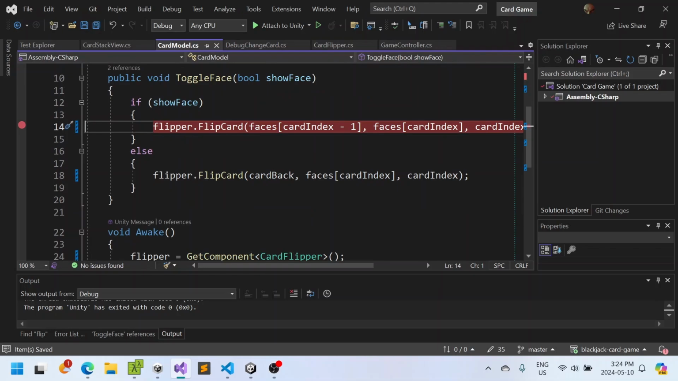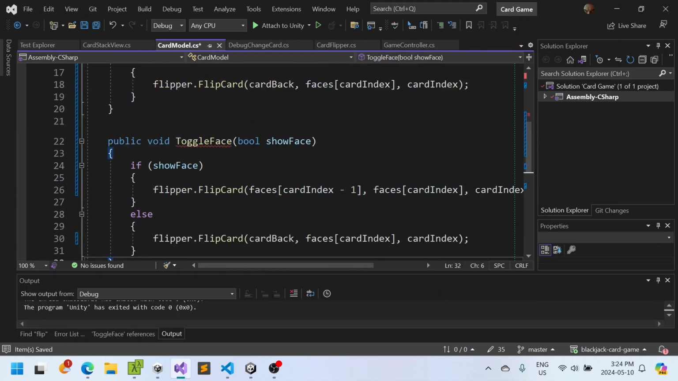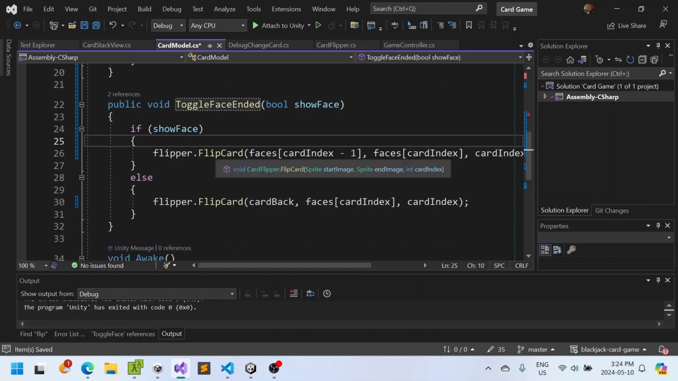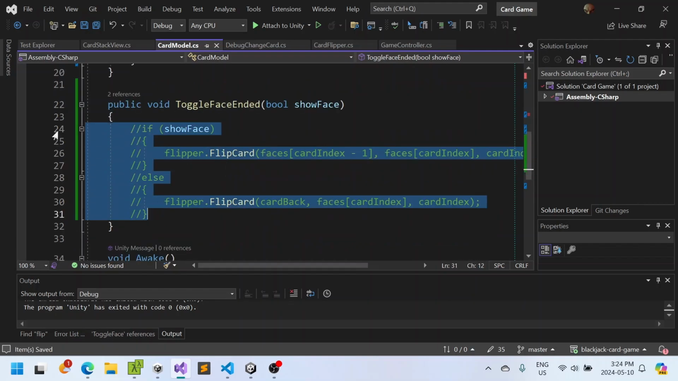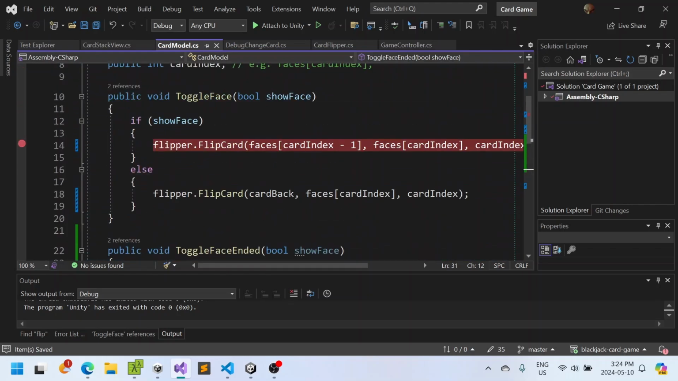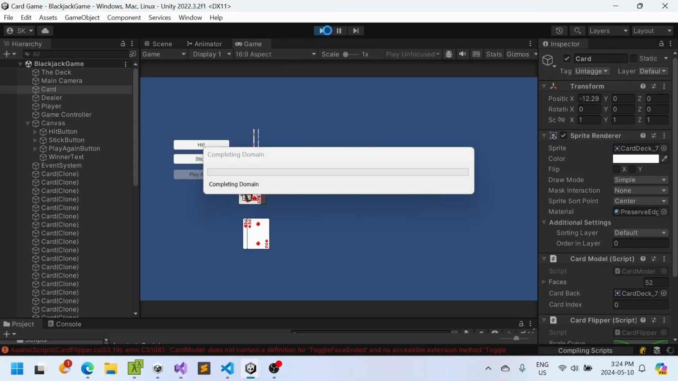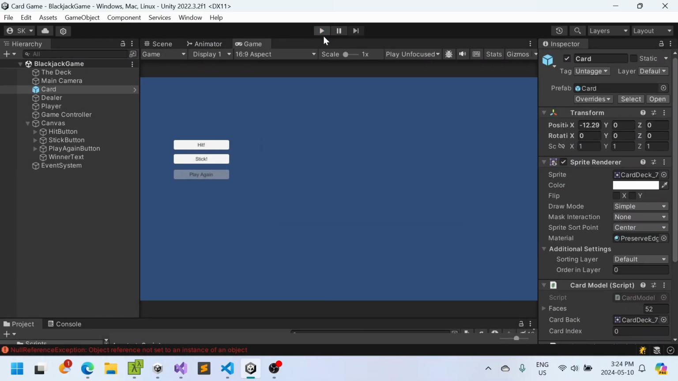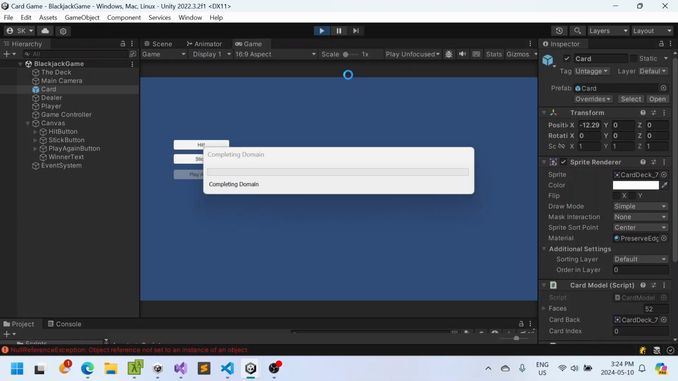And then inside toggle face, we'll copy that there, and call that ended. Do we even need that? I don't even know if we do. Let's just have that there and just see if we need that. I'm not entirely sure we do need that. But the problem is it's looping. It's basically calling itself, which is not good.